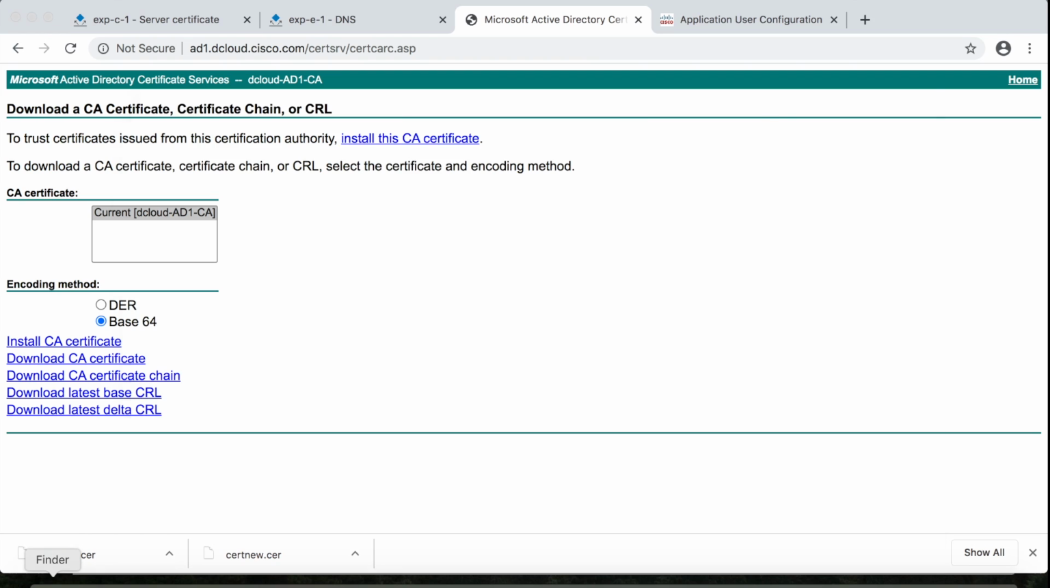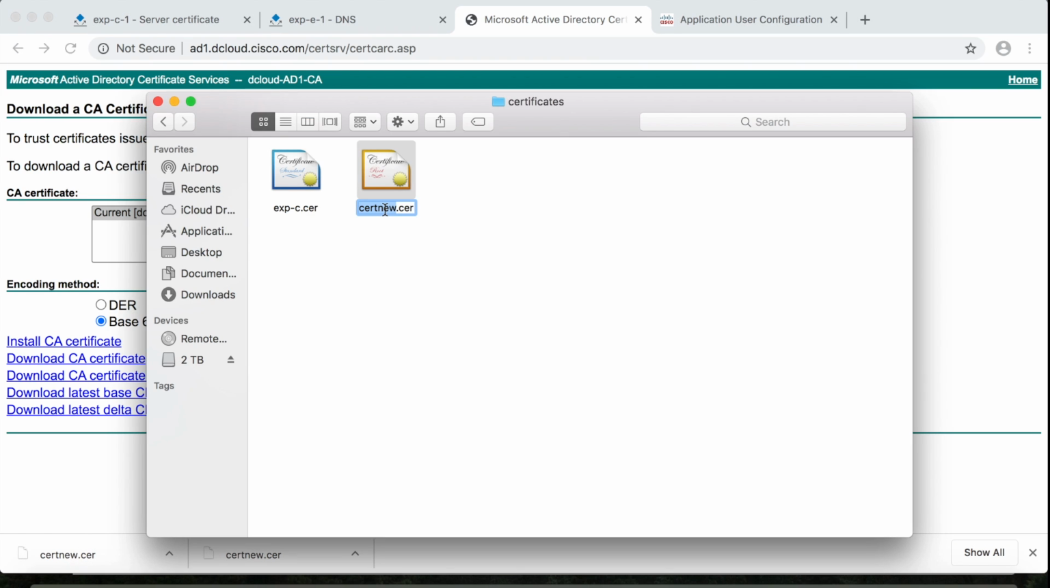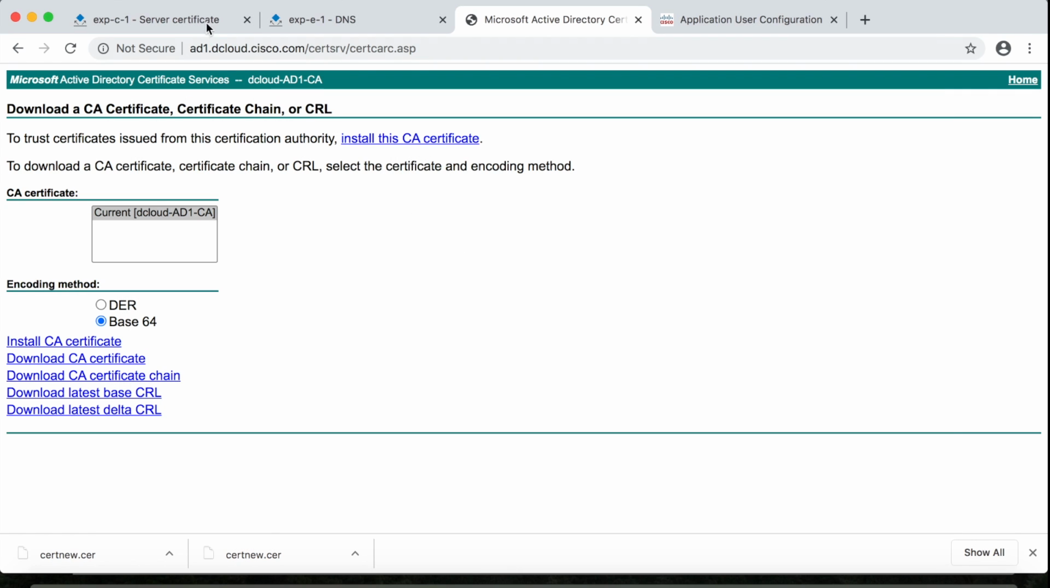Okay, and again, just to keep things clear in my own head, I'm going to go ahead and change the name here. I'm going to change this to root_CA. Okay, from here we're going to go back to our Expressway Core.